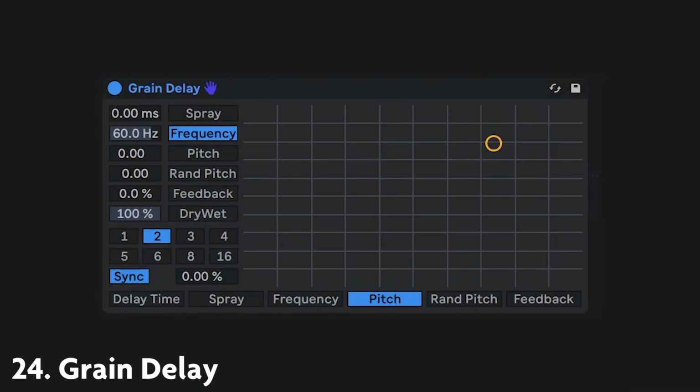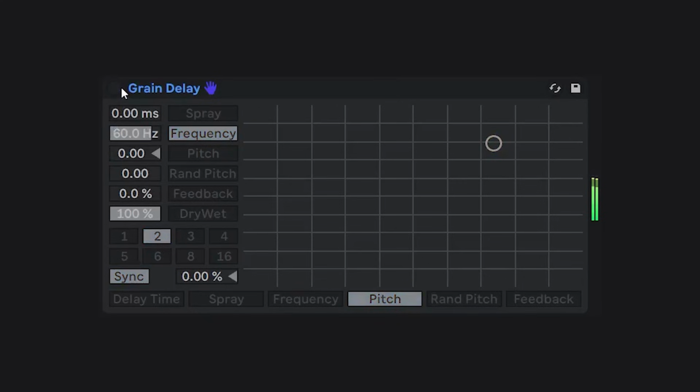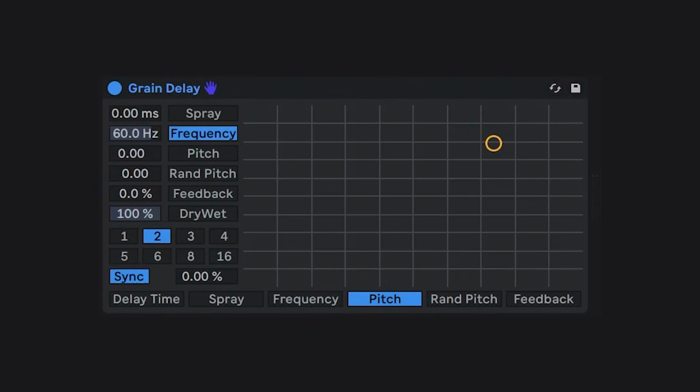Grain delay. The grain delay effect slices the input signal into tiny particles called grains that are then individually delayed and can also have different pitches compared to the original signal source. If you're familiar with granular synthesis, this is almost it. Start with raising the pitch up an octave. Now move the frequency down to reduce the speed or the length of the grain.